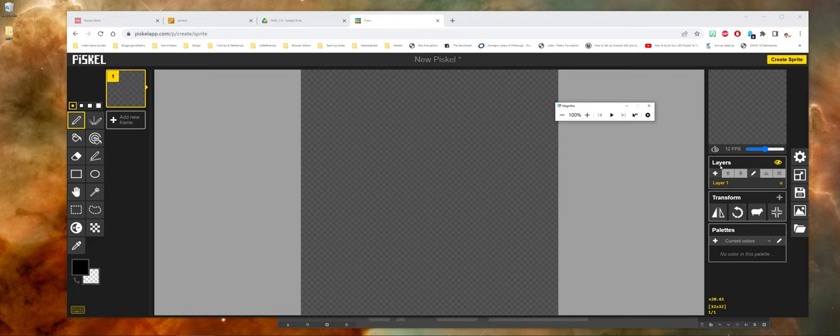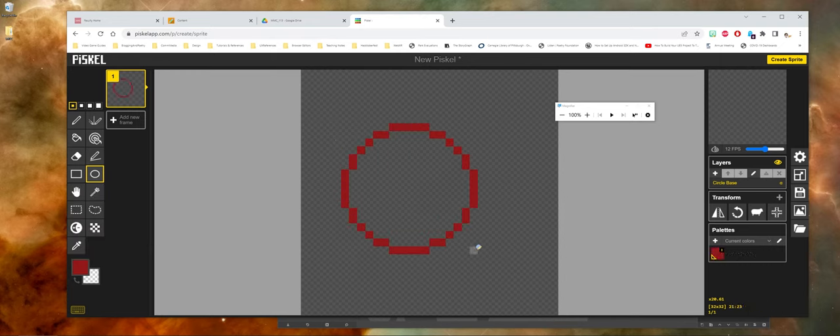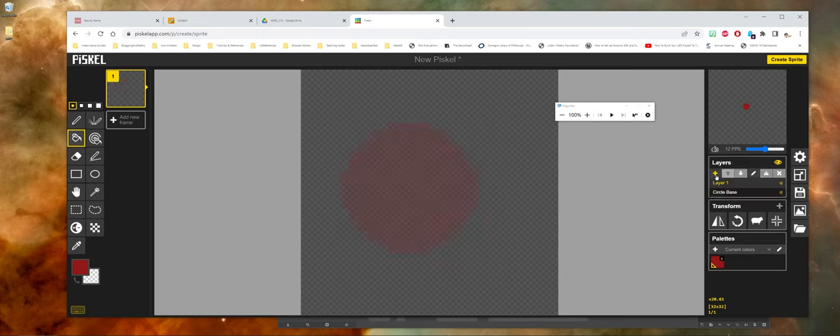Once again, you have a layers panel. So I could come in here and double click and maybe I call this once again, let's call this circle base. And now I'll come over here and choose my circle tool and I'm going to go ahead and choose a different color here. And now I can come on over and draw my circle. Now, Piskel is a little bit different. It likes to do outlines first, so I'll grab this paint bucket and just fill in the circle. Now, what I can do here is create a second layer, and I'm going to call this square base.